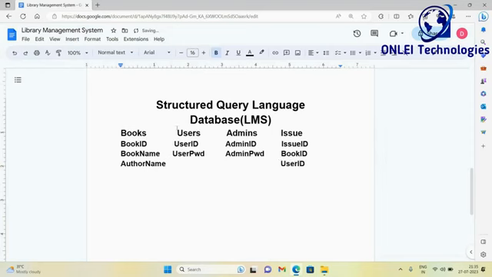That which user has issued which book, that is the information which will be given by these book ID and user ID. So that is how I will be able to store the data of issue as well, the books which are being issued by different users. So this is the structure of my database.